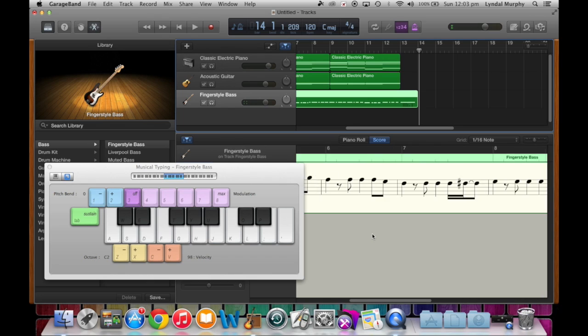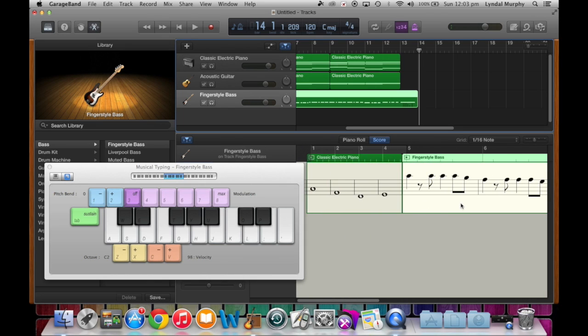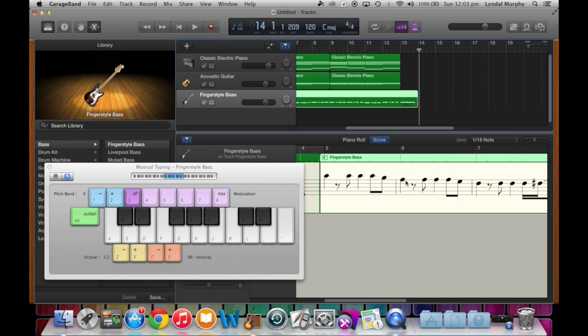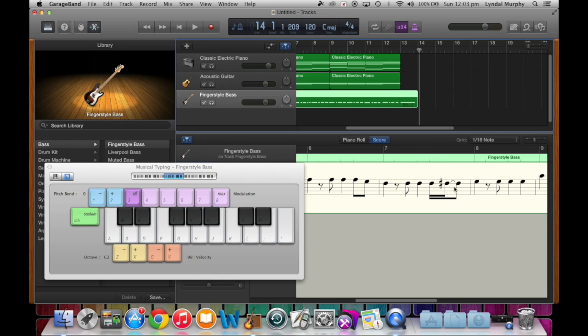So there is a slight delay there because of the screen recording, but if you make a mistake you can always edit the notes within your score or the piano roll if you need.